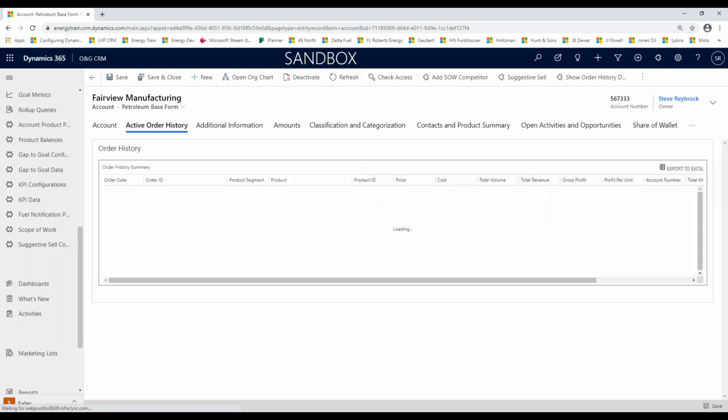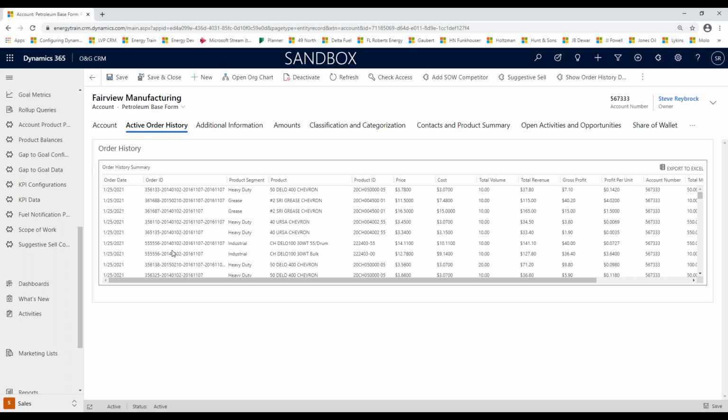There's this active order history screen. Think of this as every line item on an invoice. Throughout the year, customers are buying stuff, and you crank out an invoice, and they might have bought 3 or 4 products on an invoice. There would be 3 or 4 lines on here, and it just shows you invoice information, the product they bought, price, cost, how many they bought, the revenue, the gross profit, the profit per unit, etc. So this data actually helped drive this product summary that I showed you a minute ago.